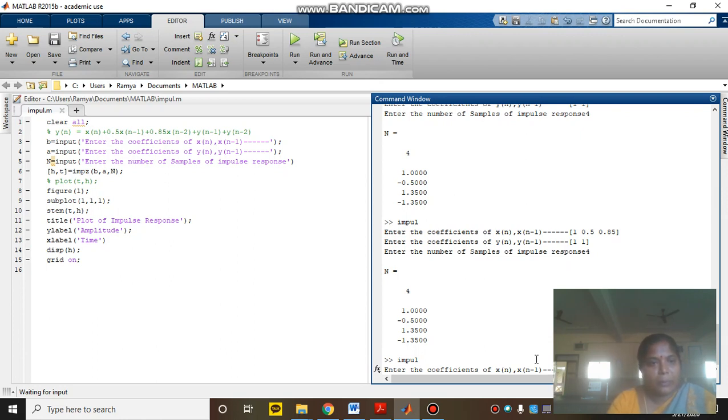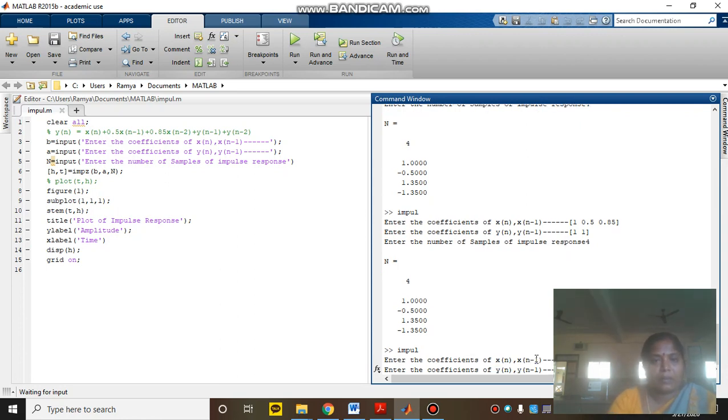The values will be 1.5, next 0.85, next 1.